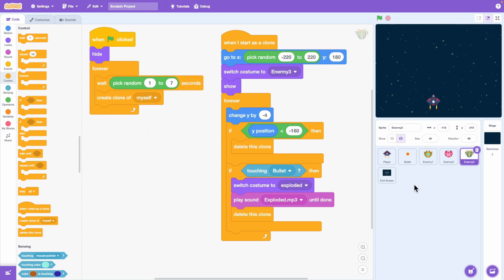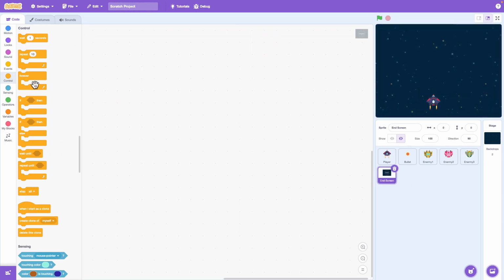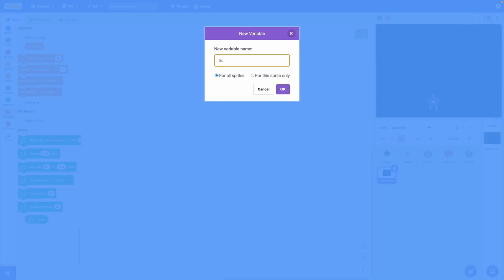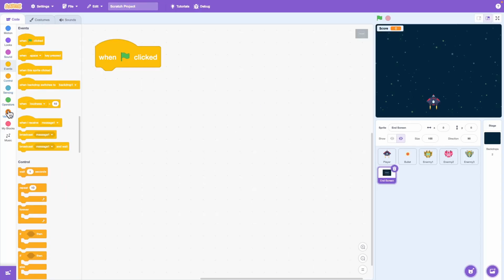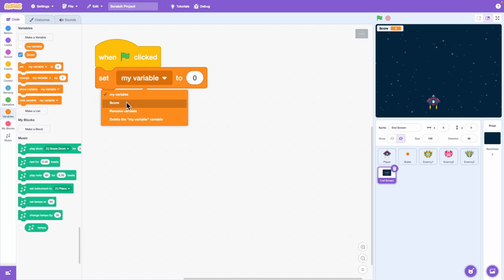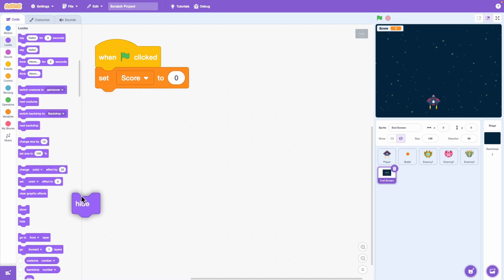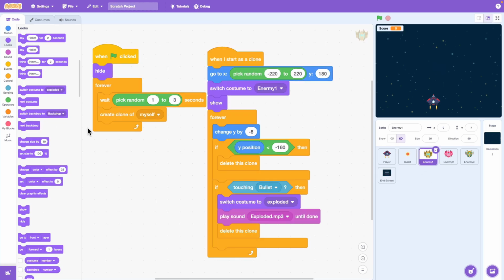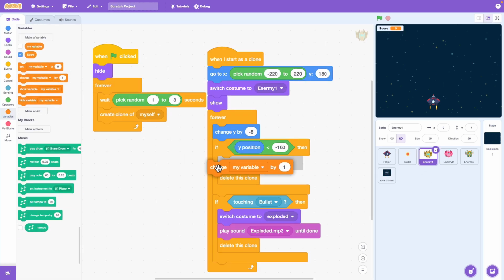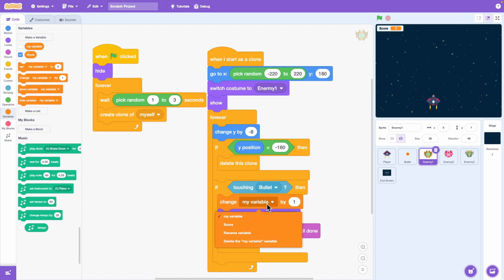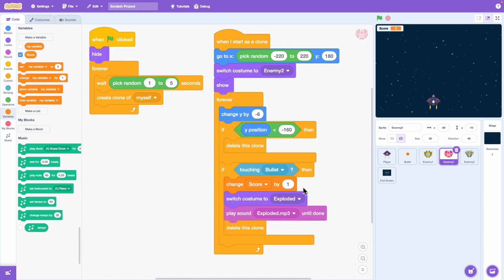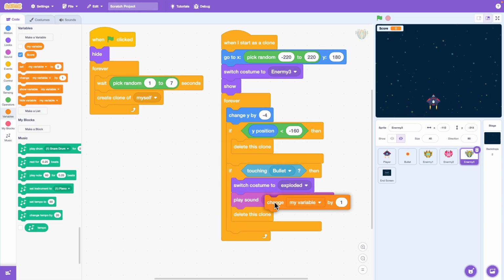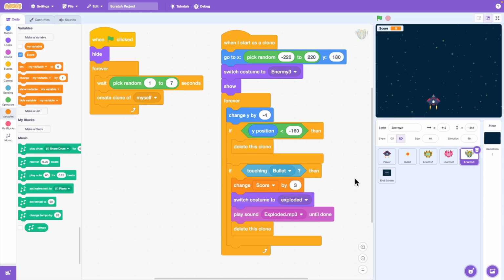To make the game more interesting, let's add a score system. Create a variable called score. Then go to the end screen sprite. When the green flag is clicked, set score to 0 and hide the end screen at the beginning. Now let's update the score system. When the bullet hits an enemy, we increase the score. To make the game more interesting, we can give different points for different enemies. This adds more strategy to the game.